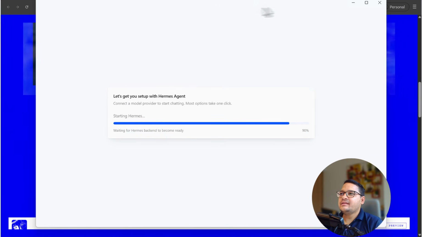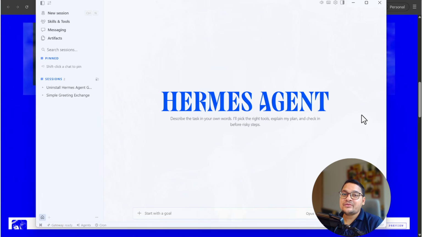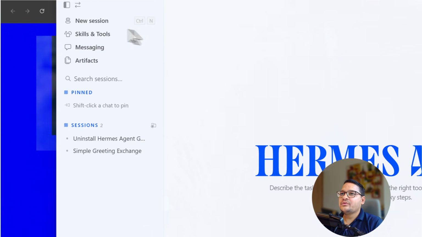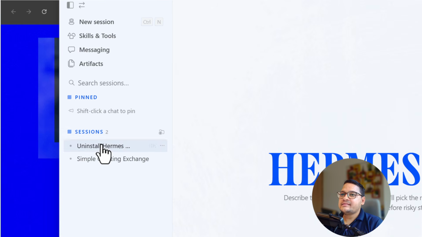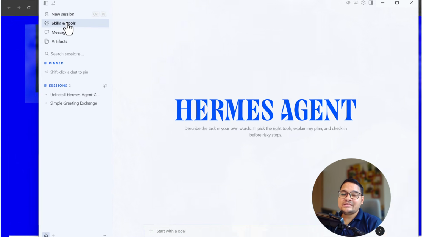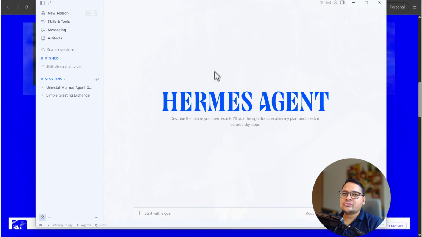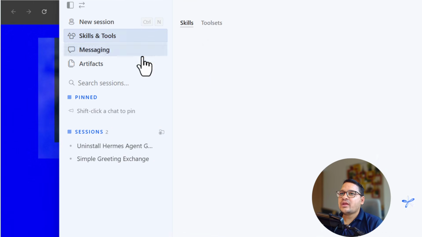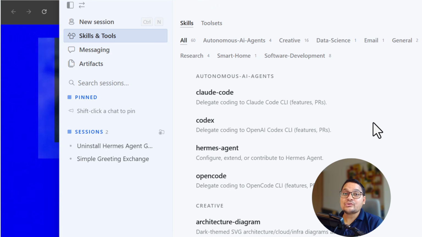Thereafter, you are going to see a screen, something like this, where you can configure your Hermes agent. For example, you are going to have here Hermes agent sessions, pinned messages, artifacts, messaging, new sessions, skills, tools, and so much more. Let me just quickly give you a walkthrough so that you can be aware of this Hermes UI. So this is where you can start a new session. This is where you can get all the skills and the tools associated with the Hermes agent.